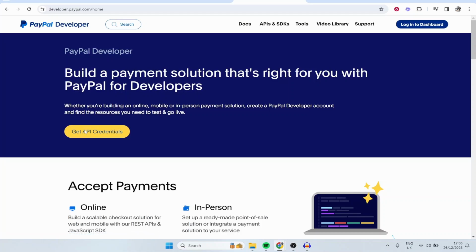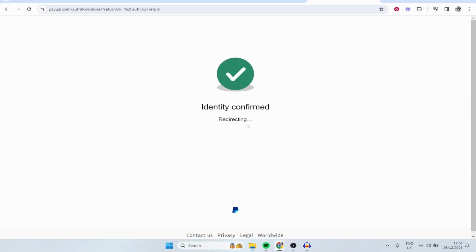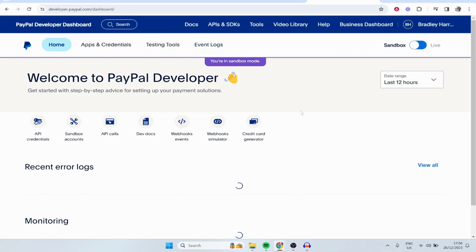Here you can then click Get API Credentials, and then you want to go ahead and log into your PayPal business account, which I'm going to do now. Okay, so now I've confirmed my identity and I've logged in. We should then be on the developer dashboard, so here it is.